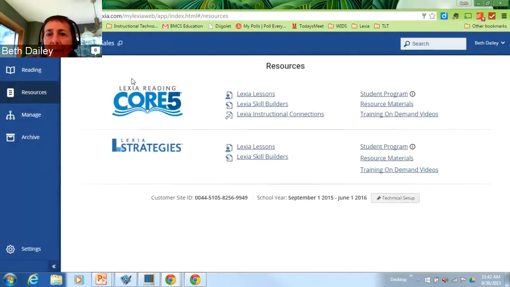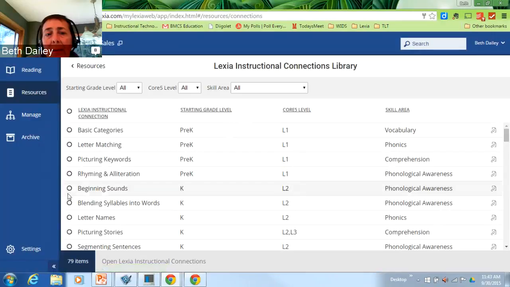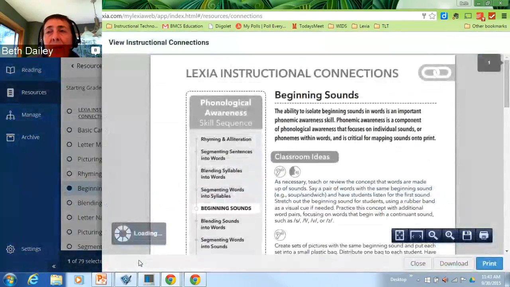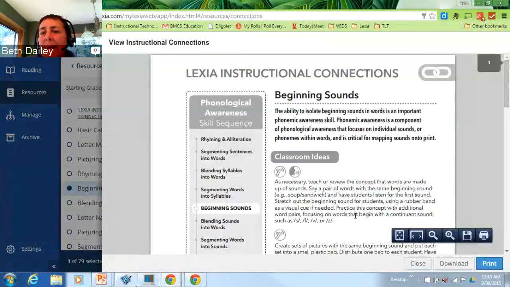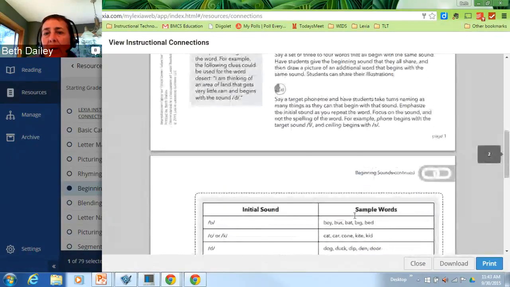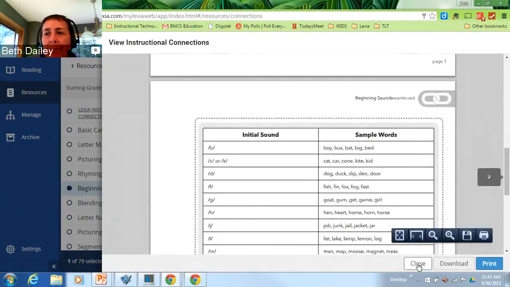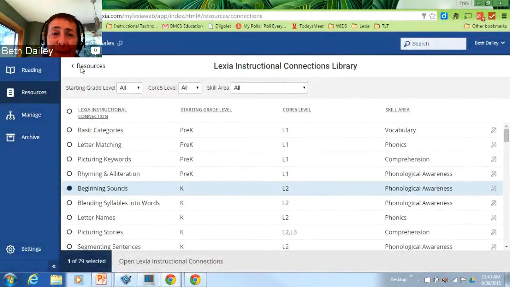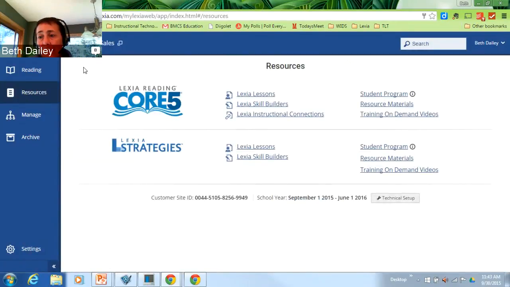So we talked about the Lexia lessons and the skill builders, and the third library is also something new that we've added. What you'll find in the Instructional Connections library are some more reading resources that we've added because we've had requests from schools that wanted some classroom ideas on working with these different reading concepts. So here you have the Instructional Connections reading library. So lots of resources to use in a number of different ways.